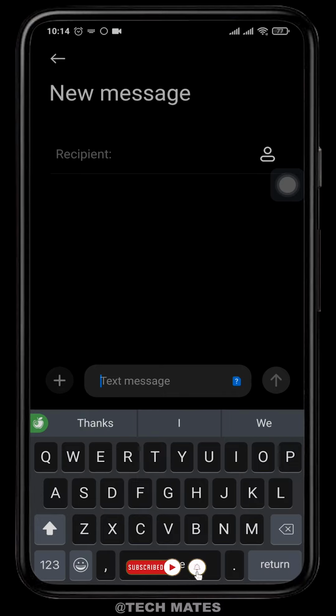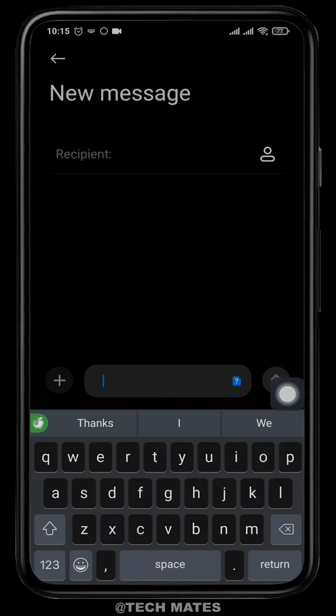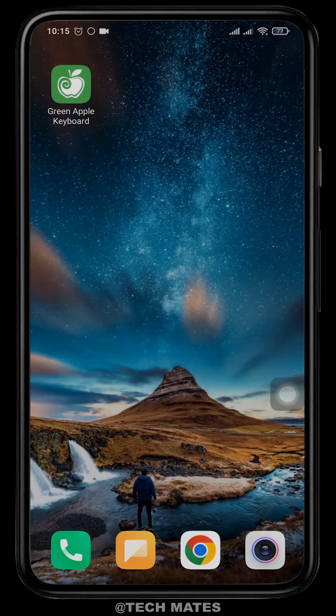You can see that the keyboard has now been switched from an Android keyboard to an iOS keyboard. That's how easily you can get iOS keyboard on Android.